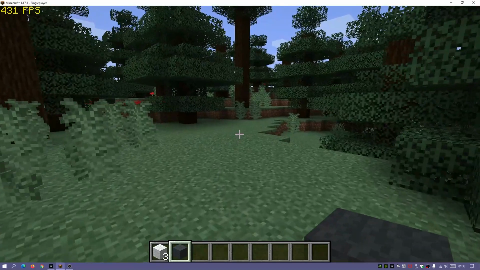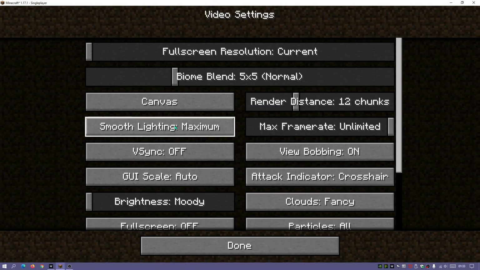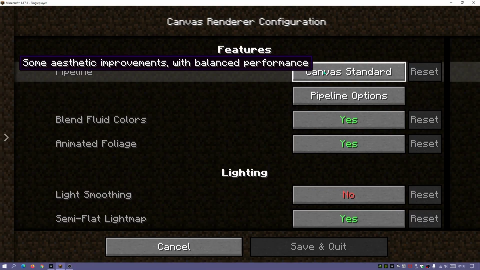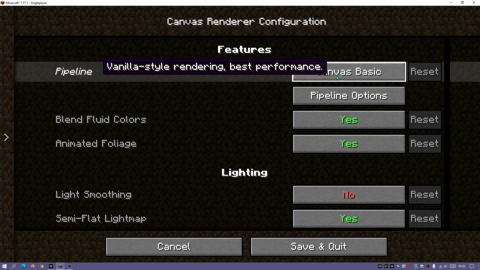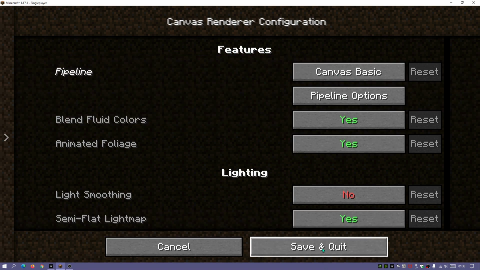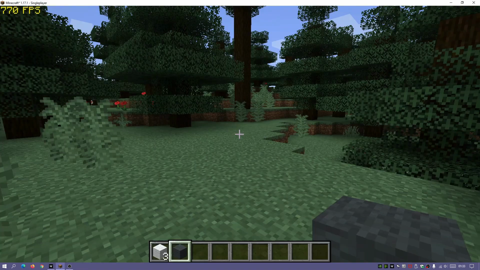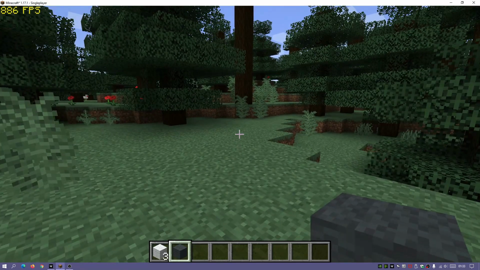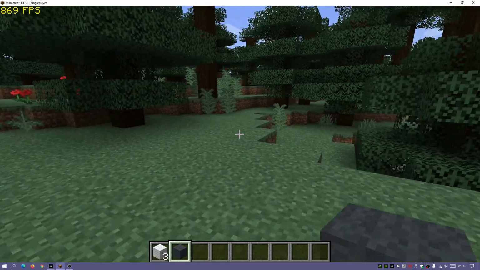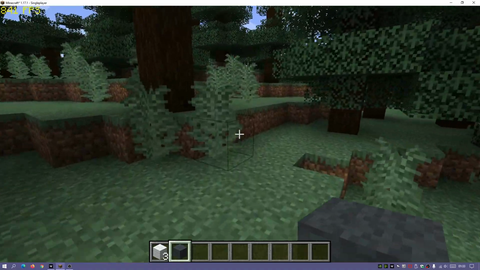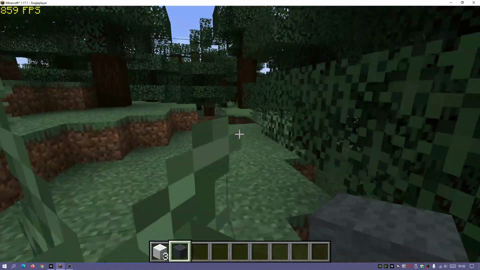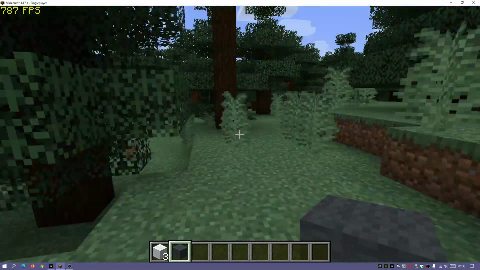Now if I go back into the options, click on video settings, click on canvas, and change this to canvas basic and then click on save and quit, we can actually see that the FPS does go higher. Now I'm getting close to 800 FPS. So I've actually doubled the FPS just by enabling the basic profile in canvas.